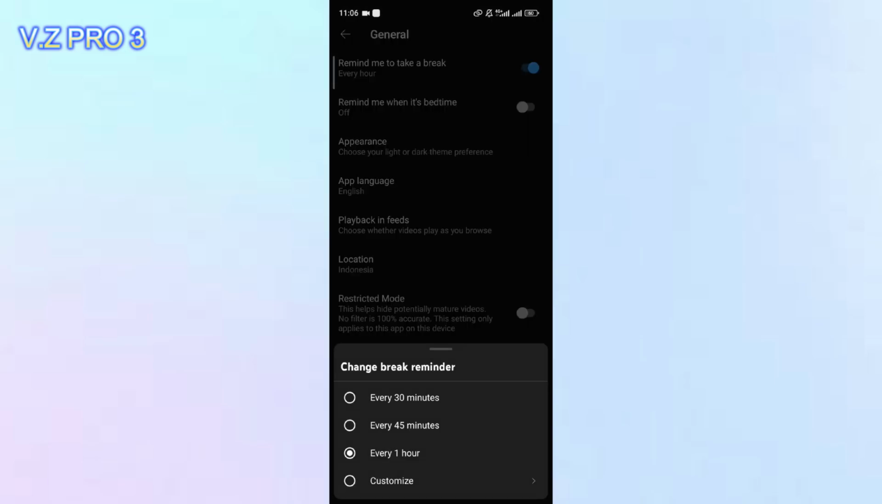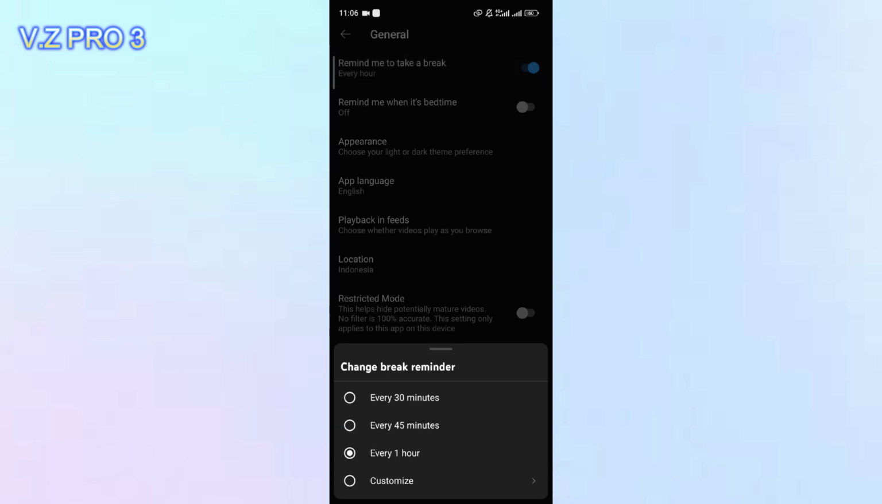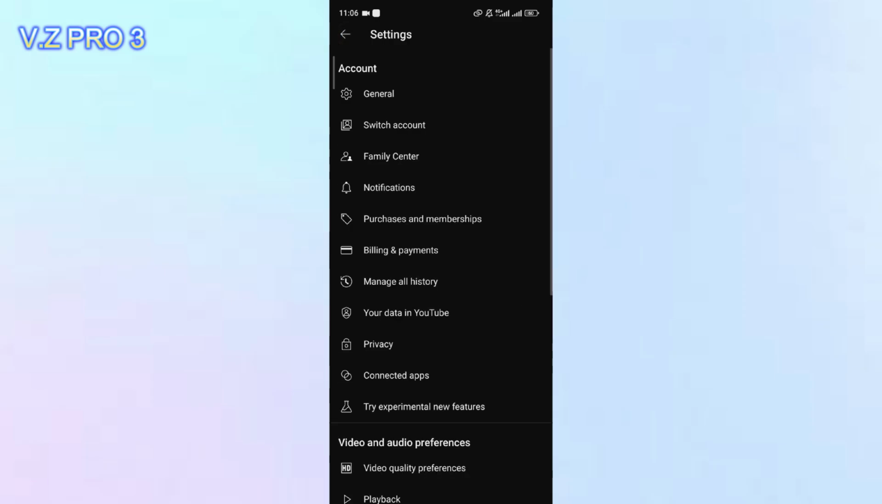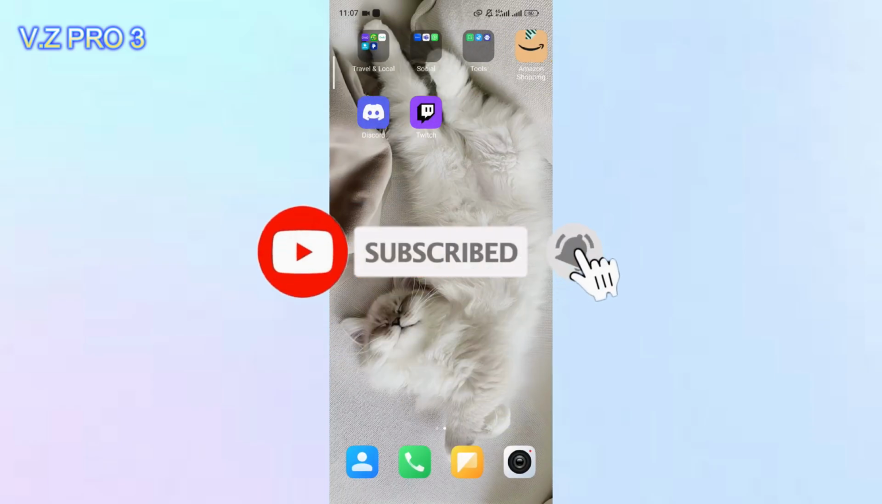You can just choose if you want to be reminded every 30 minutes, 45 minutes, every 1 hour, or you can just customize the time range. Maybe for the example, I will just choose every 30 minutes. So when you're using YouTube, watching videos in YouTube, every 30 minutes, YouTube will remind you to take a break from watching videos in here. So simple, right? So that is how to turn on break time reminder on YouTube.